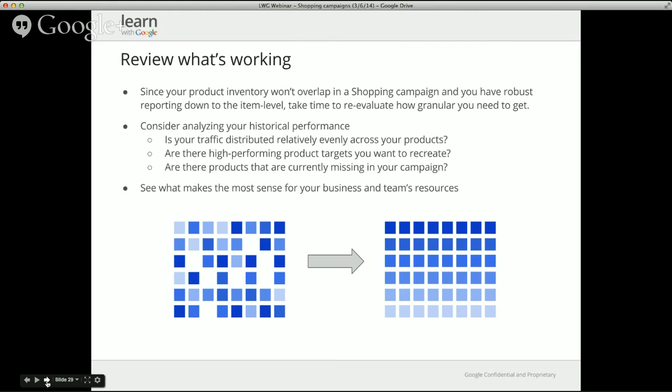Or alternatively, maybe you minimize the time required to manage your campaign by focusing only on the highest value segment of your inventory and then making the most of your resources to really optimize that segment. So take some time to consider these factors and do what makes the most sense for your business.